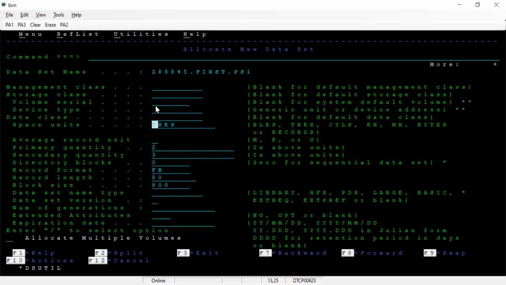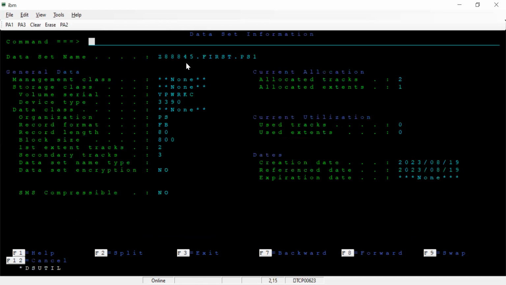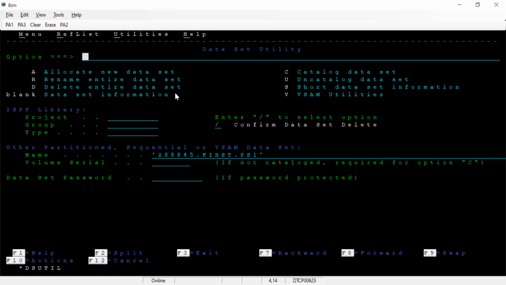So we are providing the space unit, the primary quantity, the secondary quantity, directory block, record format, record length, and block size. Now if you press enter, it will say that the dataset is allocated. This dataset is allocated with this name. If you press enter again, it will show the properties of the dataset. You provided these properties or attributes when allocating the dataset. So when you press enter once again, it will show those properties. So this is how we are creating a PS file.